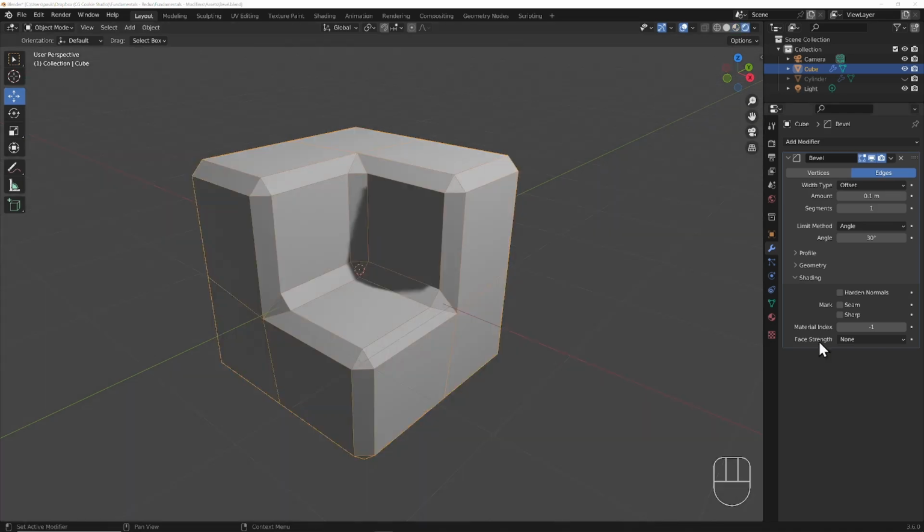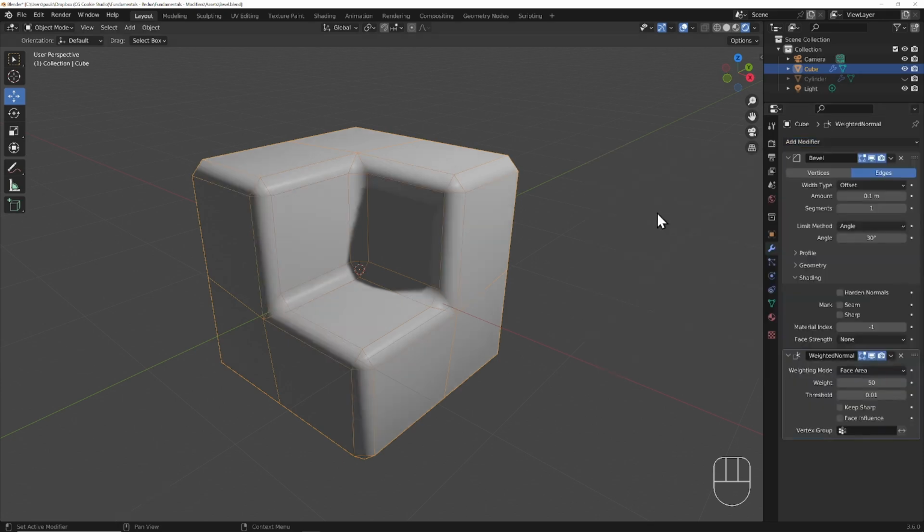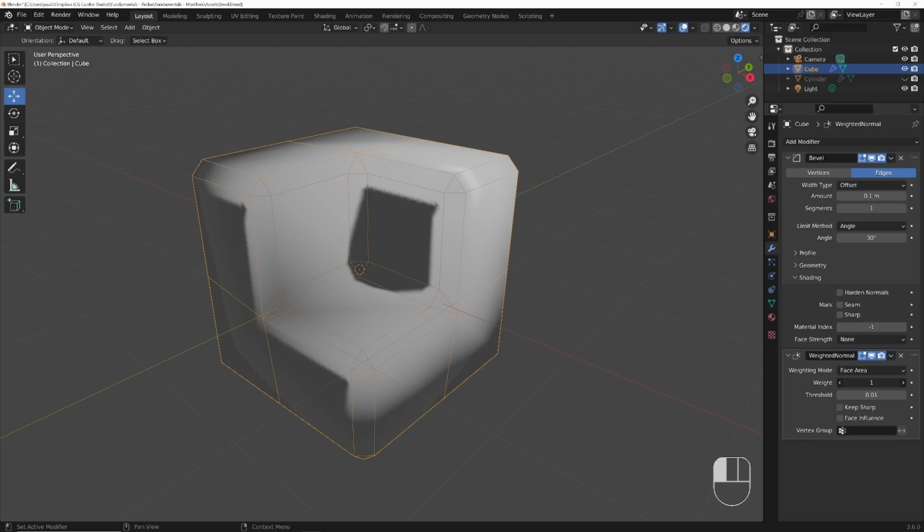Finally, there's the face strength settings. This is definitely one with a few surprises. On its own, you're not going to notice any perceivable change between the face strength settings. But if we add a modifier which requires face normal data, let's say weighted normal for example, then the face strength settings come into play.